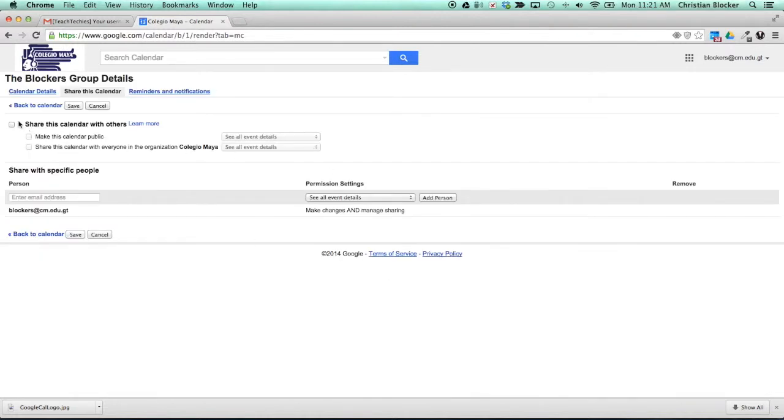we can share this calendar with others if we check this, and we can make it public or share with everybody in the organization, or I can share with a specific person by entering their email address. Now, you need to be very mindful about the permission settings. Right now, if I share with somebody, I have checked that they can see all event details. If I click Make Changes and Manage Sharing, that means that person can make changes to my calendar and manage who to share it with.